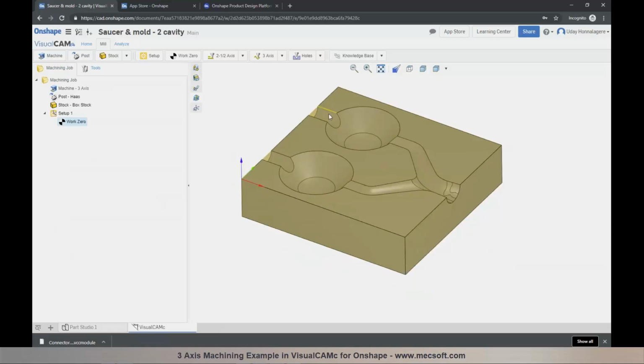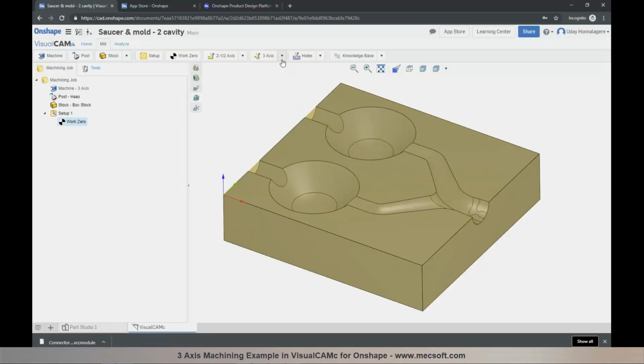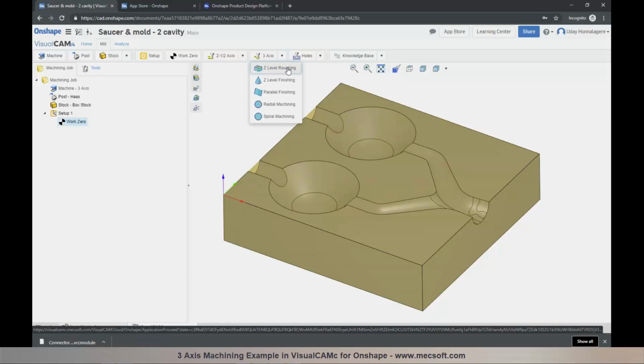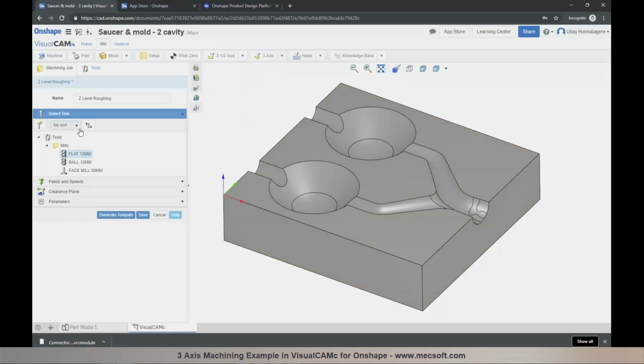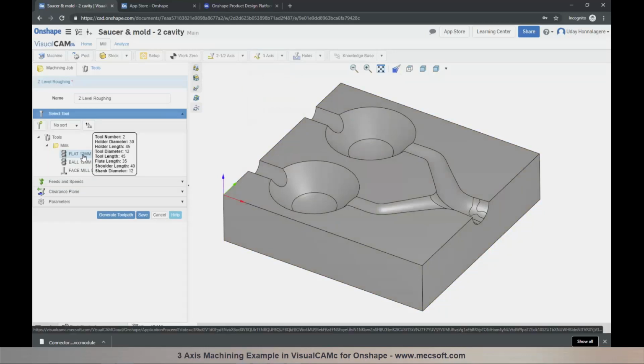Now I'm going to go directly into some 3-axis toolpath methods. So under the 3-axis menu, you'll find Z-level roughing, which is similar to our horizontal roughing in our desktop products. Z-level finishing is equivalent to horizontal finishing. You have parallel, radial, and spiral machining. So let's start with the roughing process. We'll do Z-level roughing. We'll pick a tool for it. We'll use the 1/2 inch flat or 12 millimeter in this case.